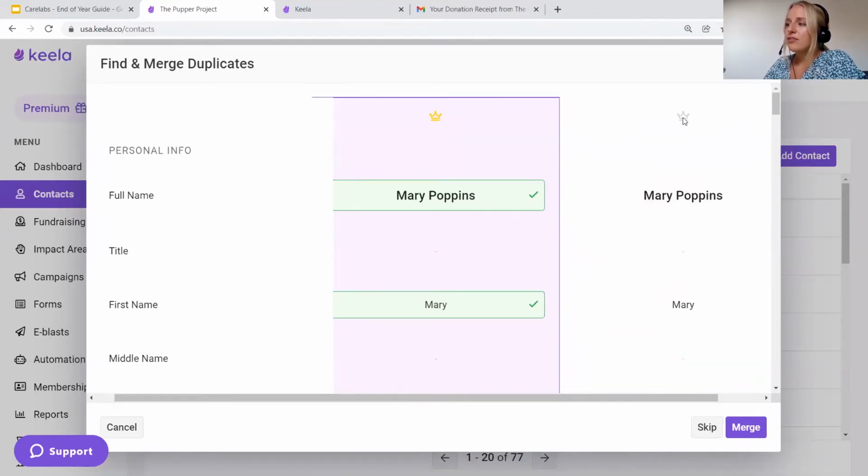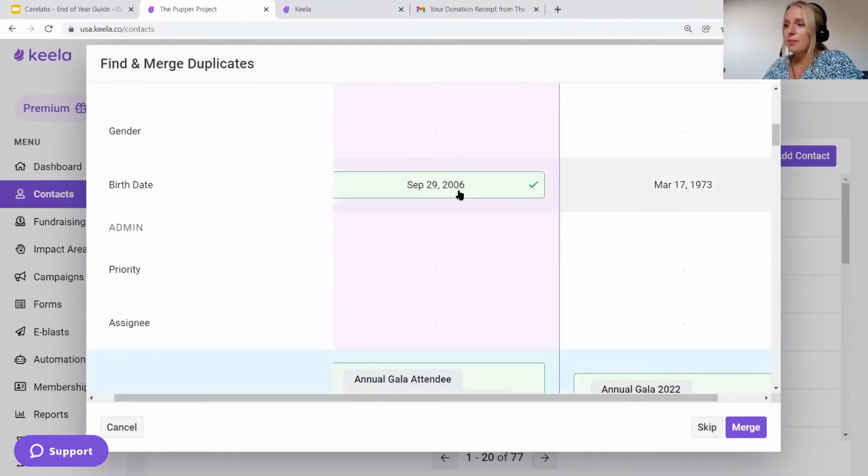You can pull any information from the secondary record into the primary or king record that you want to keep. So for example, I have 2 different birth dates here, but maybe I know this person's birthday is March 17th. So I would select it from the secondary record and it'll pull into the primary record. Then you just go ahead and click merge, or maybe a duplicate showed up, but for whatever reason you want them as separate contacts, you can always skip them. And this is going to take you through all the duplicates that Keela finds in the system.